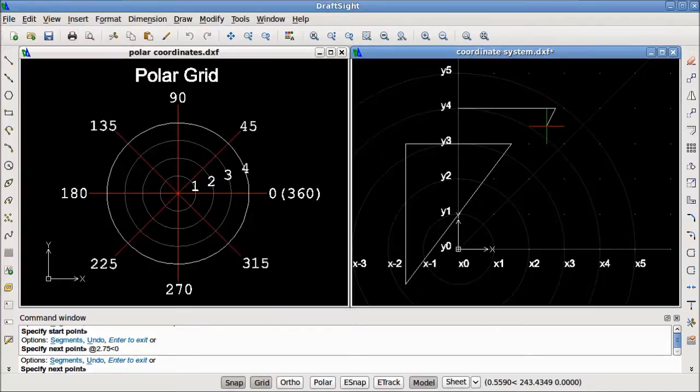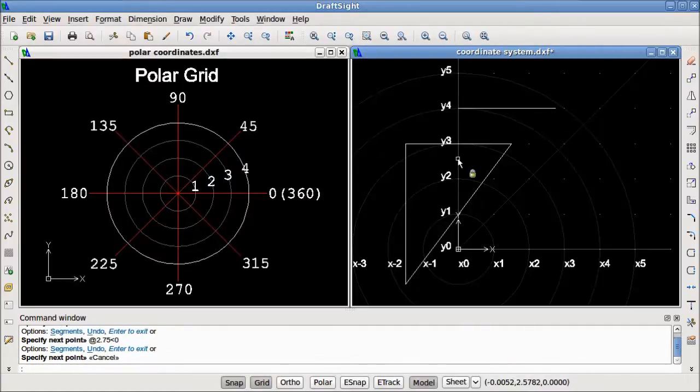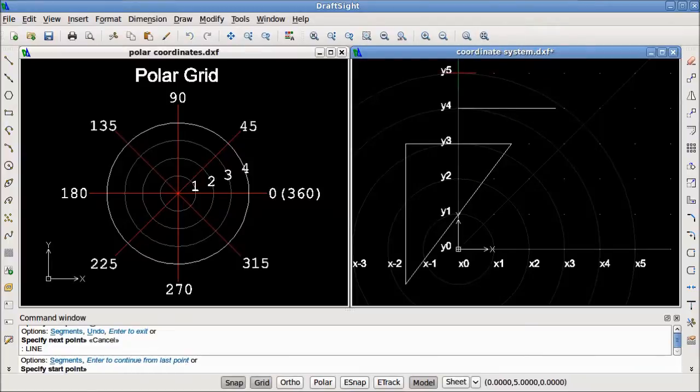Just enter the integer, a dash, the numerator, a slash, and then the denominator. For example, 2-3/4 for 2 3/4. Let me draw an example. I'll start a line here, then I will enter ampersand, then 2-3/4 for 2 3/4 at an angle of 0 and hit enter. And DraftSight has drawn a line at 2 3/4 units.